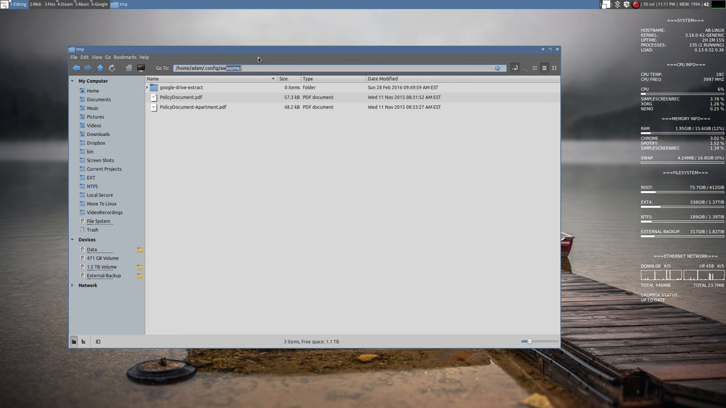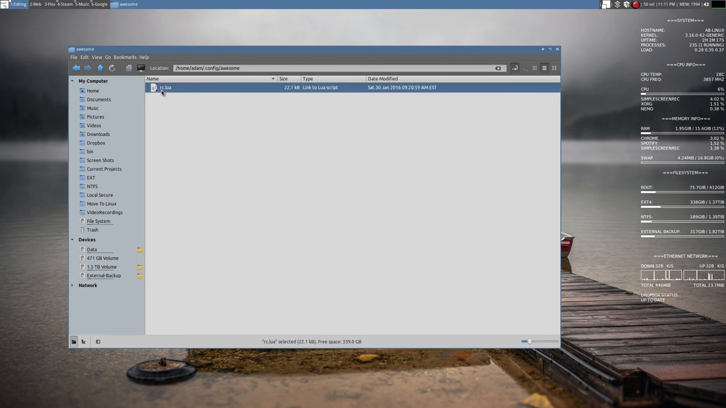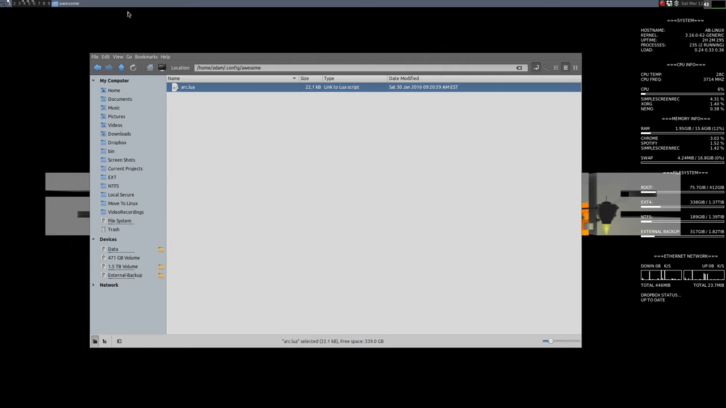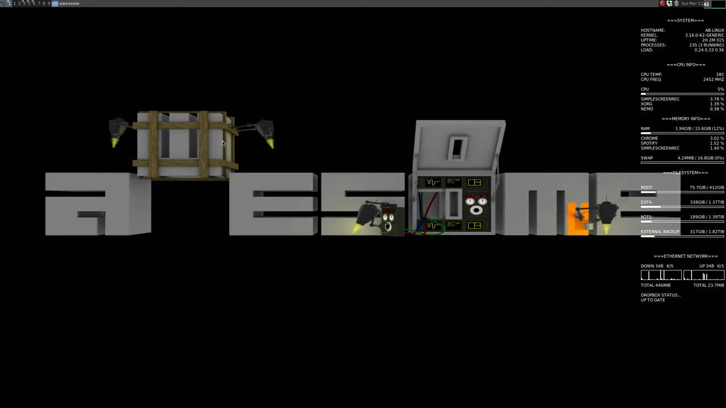Setting this up by hand is not easy. So we'll just call this A, and then now I'm just going to restart the Awesome Windows Manager. And this is it. This is what a default Awesome Windows Manager experience looks like.